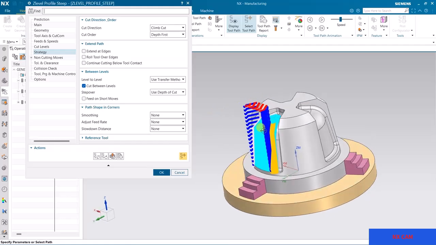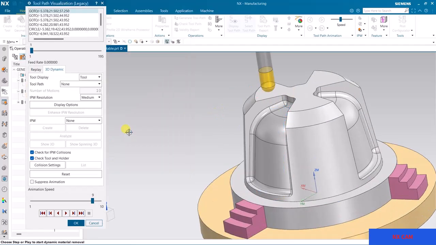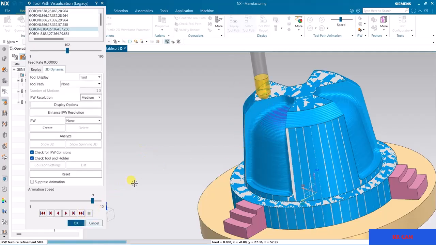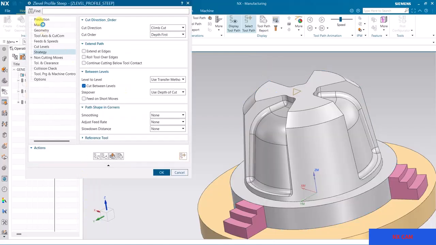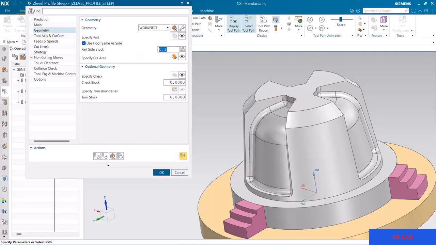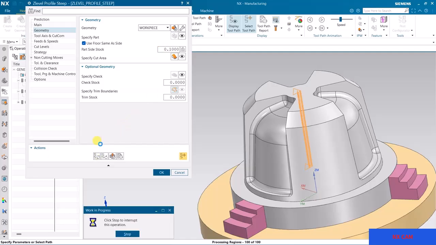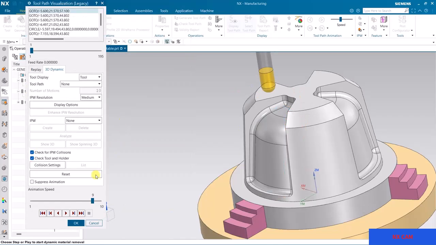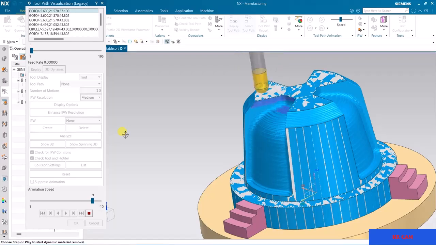And here, let's see the result. See, the stock amount is not defined. That's why it is not properly visible. Come to main, and here it is 0.1 because I am doing the semi-finish operation. Now, if you see, the result is much better. On the corner, some material is left because of the bigger tool.